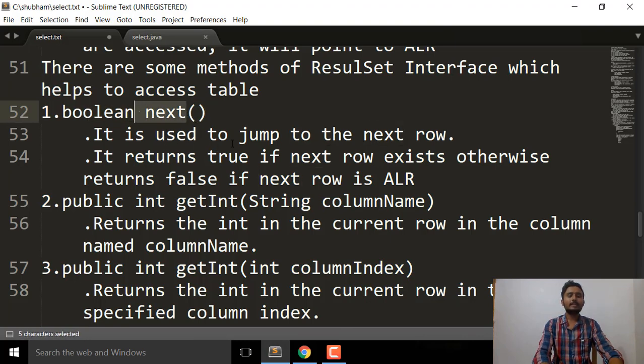So friends, it is used to jump to the next row, because we know that the result set reference will firstly point to BFR, before first record. So as there are two extra parameters attached with the result set interface, that is BFR and ALR, before first record and after last record, if we want to go to the next row, then we need the function next, and return type is boolean. So friends, it returns true if next row exists, otherwise returns false if next row is ALR.